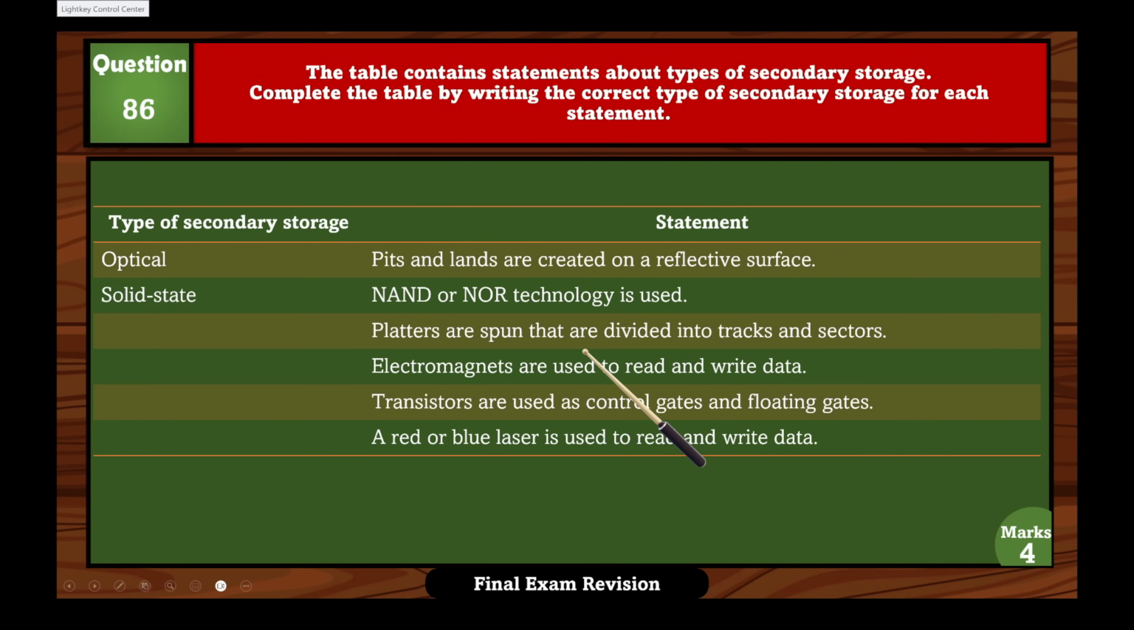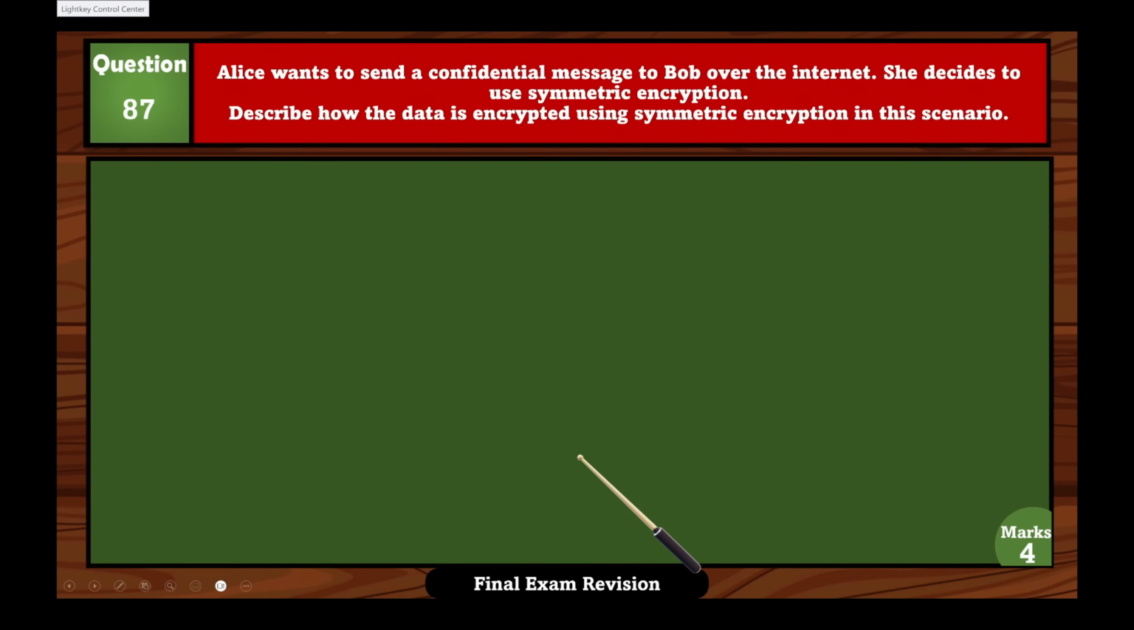Platters are spun that are divided into tracks and sectors. That's magnetic storage. Electromagnets are used to read and write the data. That's the magnetic storage. Transistors are used as control gates and floating gates. This is SSD, again solid state. Red or blue laser is used to read and write the data. That is optical storage. Question number 87.